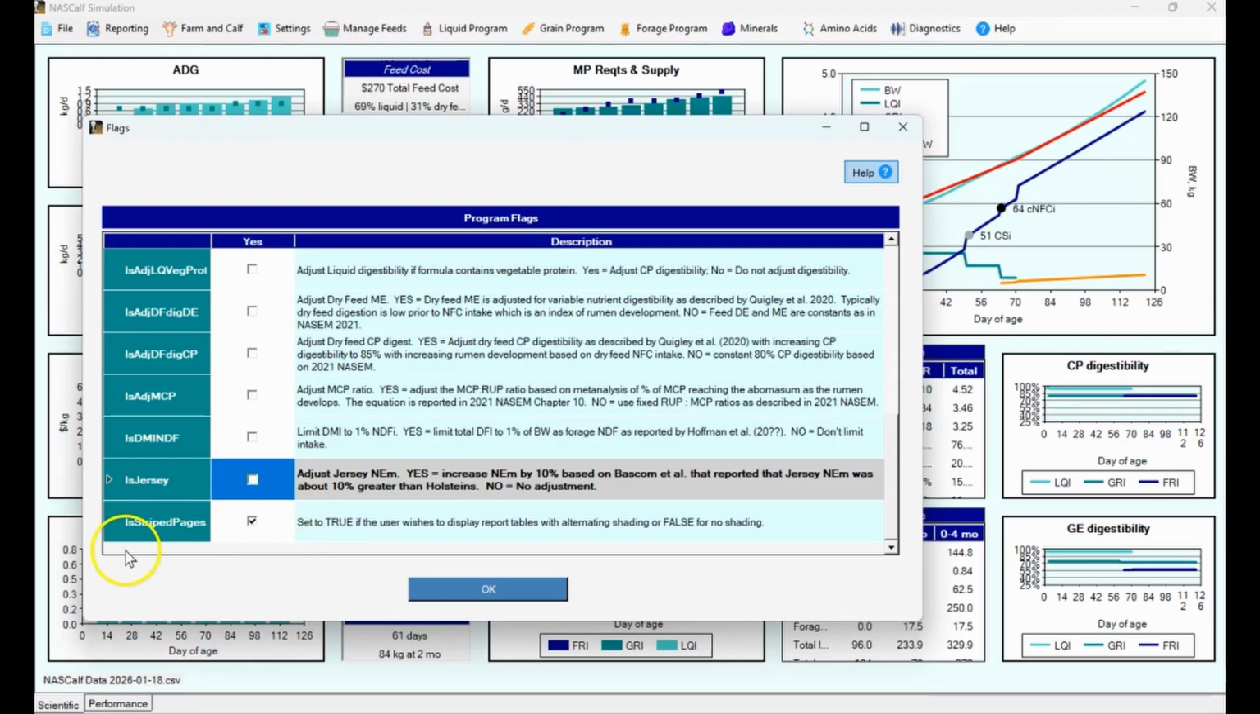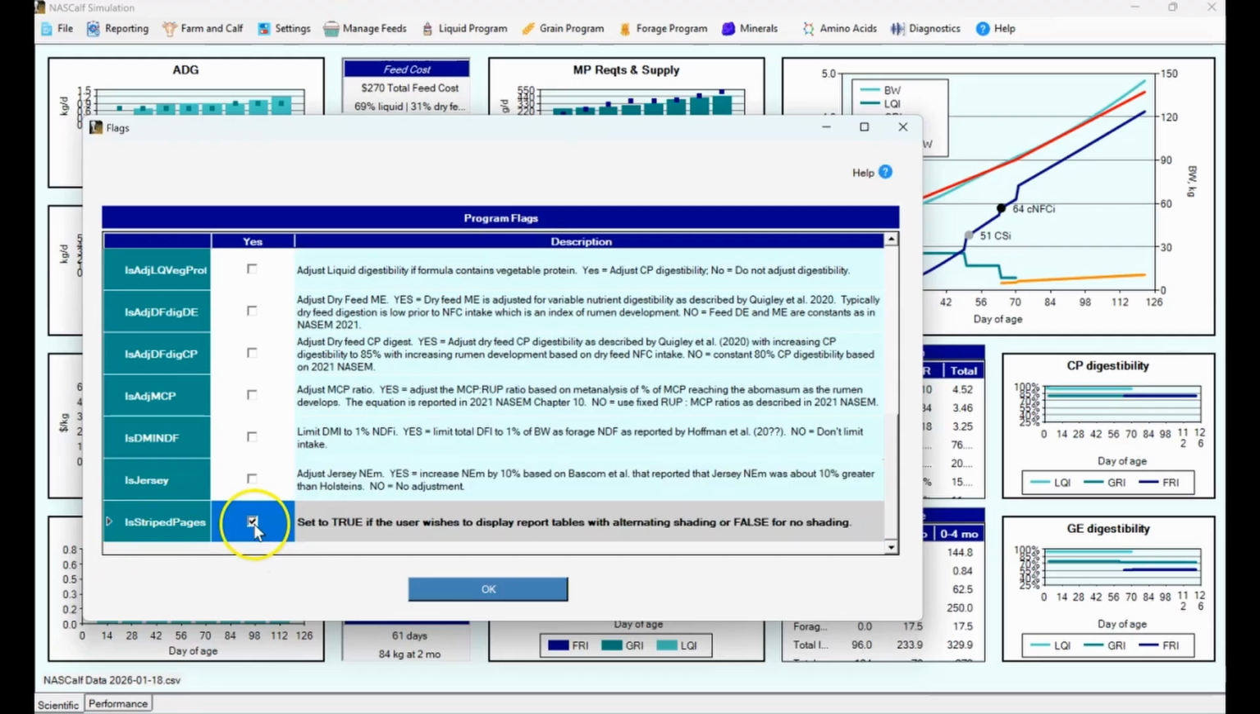Finally, the Striped Pages switch controls the appearance of tables in the report. When checked, tables are displayed with alternating row shading. Clearing the box displays plain tables.